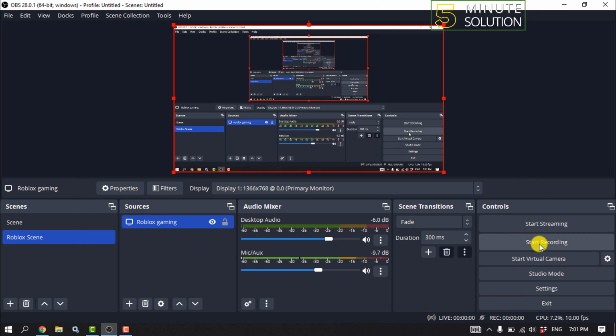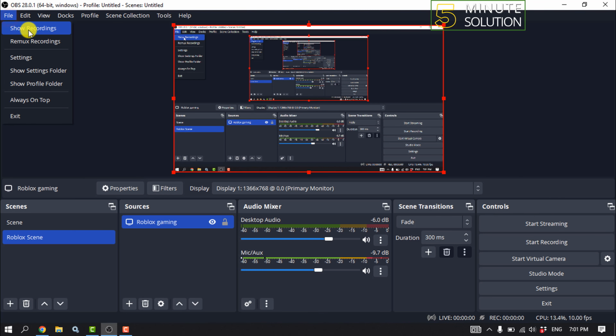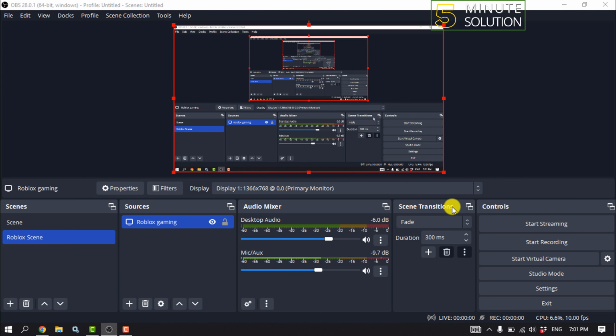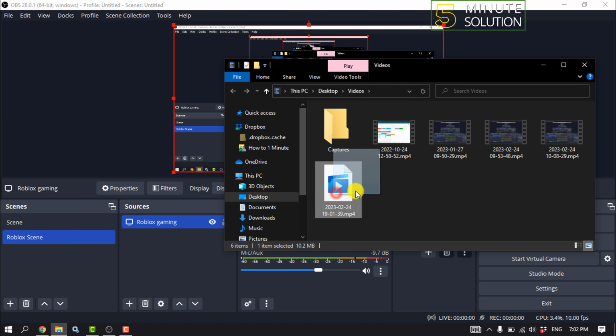And finally, click on the Start Recording button to start recording your Roblox. And if you want to stop your recording, click on Stop Recording. Click on File, Show Recordings, and here you'll get the recorded file.